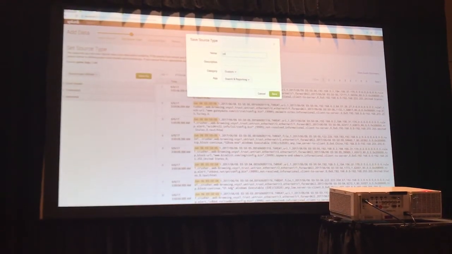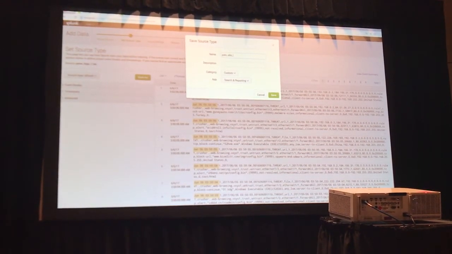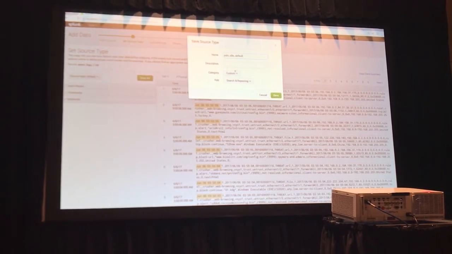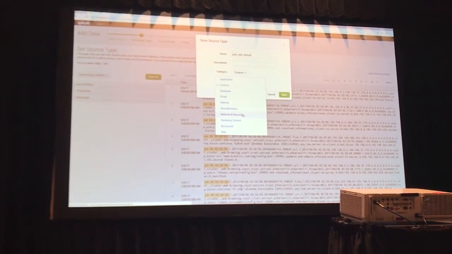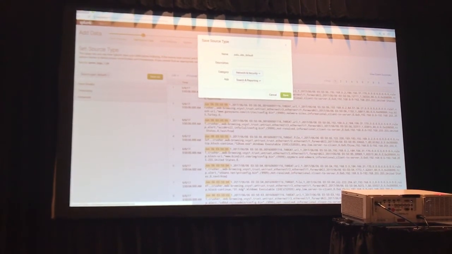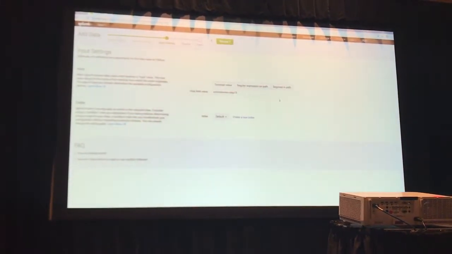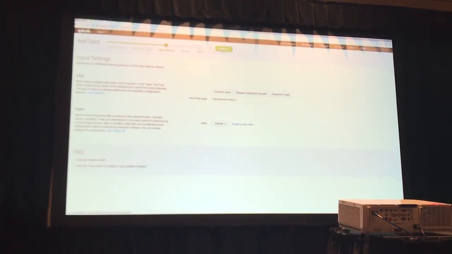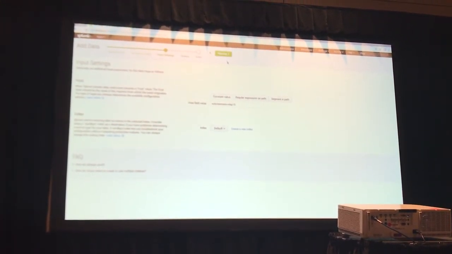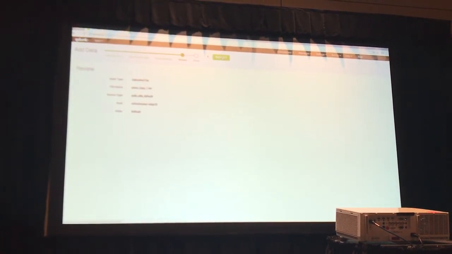So instead of leaving this as default, I'm gonna call this Palo Alto default, just so it has a name. And I could leave this in custom, but I know that this is Palo Alto data, so I'm gonna put it in network and security. I'll leave it in the search and reporting app and say save. And we're gonna leave all of these options available here. And now we're gonna start searching.